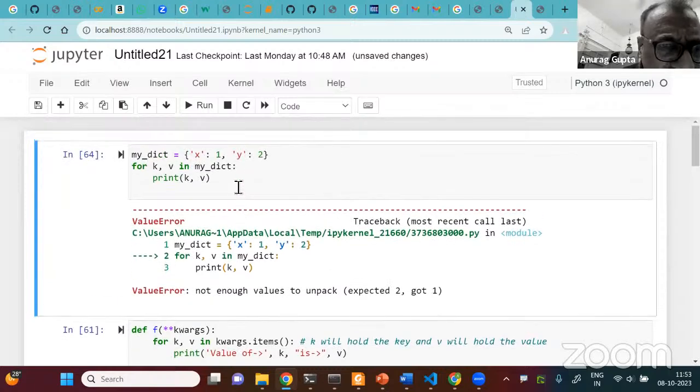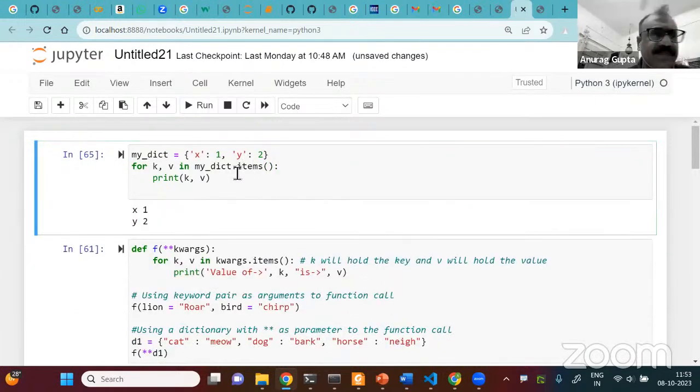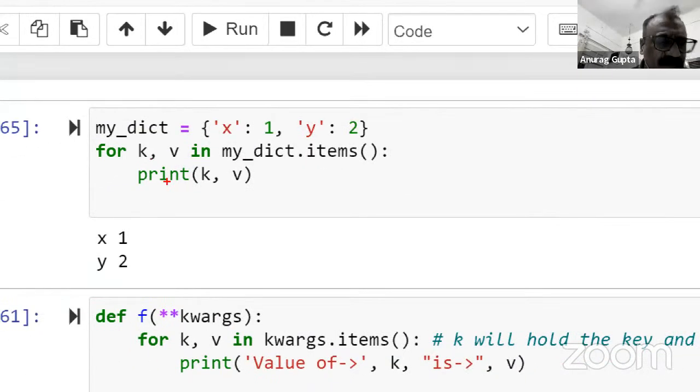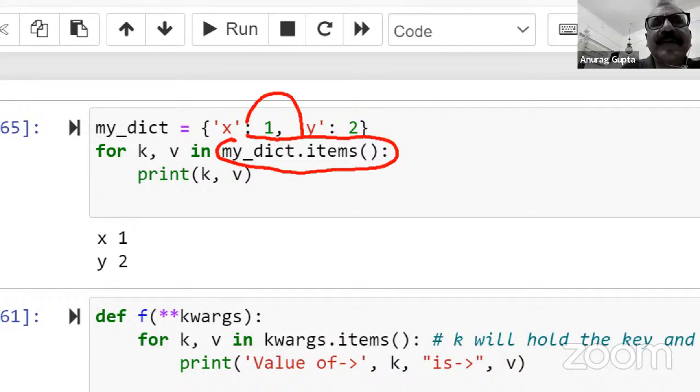There's some problem. My dict dot items. Yeah, see, I also tend to make a lot of mistakes. So just see this: my dictionary, for k in my dict dot items. What this line of code is doing is picking up one by one these items.